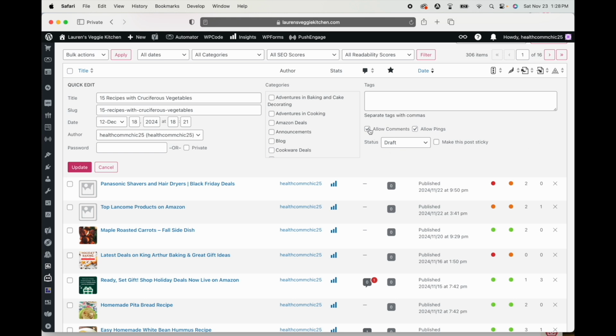And you can click here to allow comments or not, change the status of a post so it can be a draft. You can schedule it to publish at a certain time. You can change it to pending review.